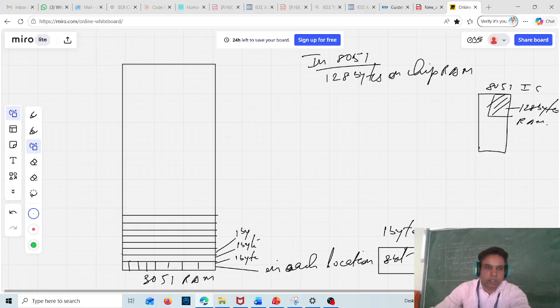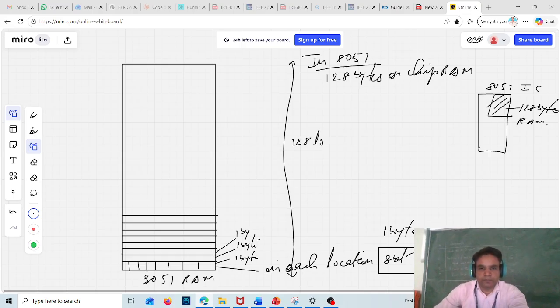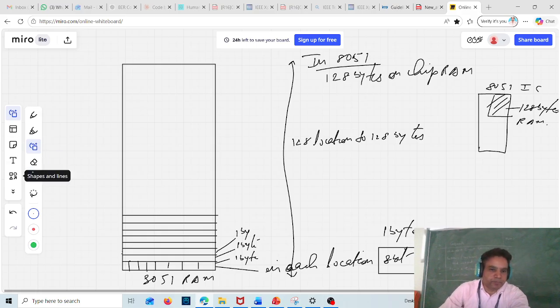How many total locations are required if you take from here to here? I need 128 locations to store 128 bytes. Now, how they are organized is that they have been segmented into different parts. We'll see how they are segregated into the different parts. Let us try to understand this.